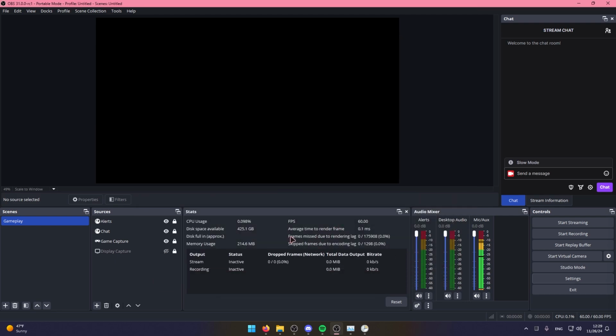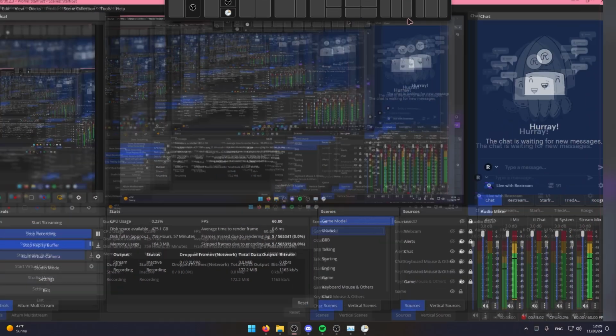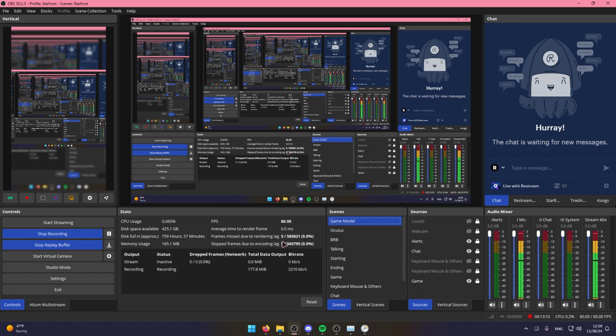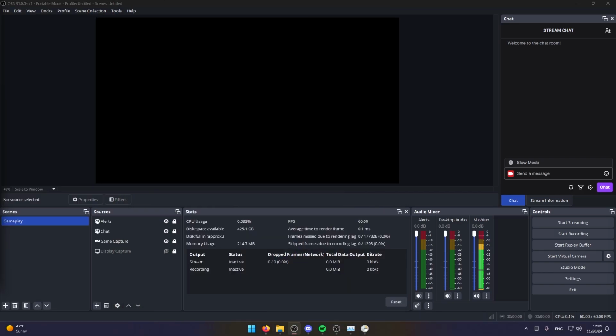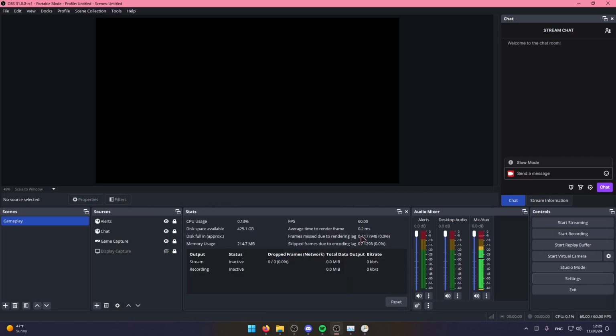And then these two right here, frames missed due to rendering lag and skipped frames due to encoding lag. These will show you how many frames your OBS has missed or skipped. As you can see on my main OBS, I currently have a lot because this has been running since my computer's been on. But you can see I only have 5 frames missed due to rendering and encoding lag right here, which is an okay amount. This number is allowed to go up, but if you see this number going up into like the hundreds or thousands rapidly, then once again, that means that there's something wrong with your OBS.